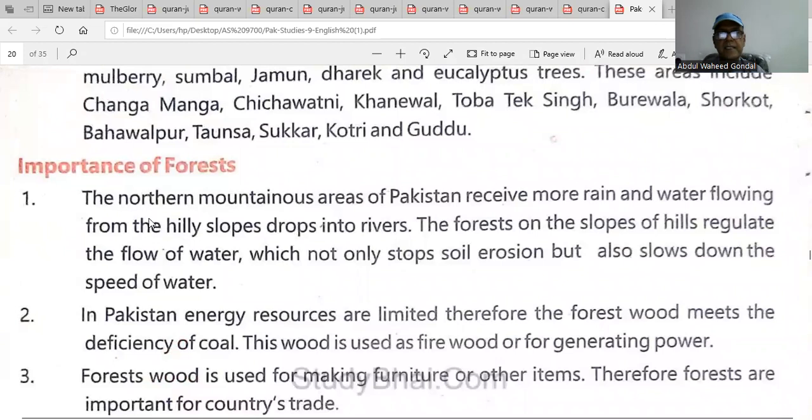Importance of forests. The northern mountainous areas of Pakistan receive more rain, and water flowing from the hilly slopes drops into rivers. The forests on the slopes of hills regulate the flow of water, which not only stops soil erosion but also slows down the speed of water.